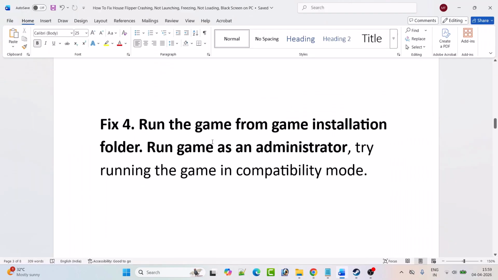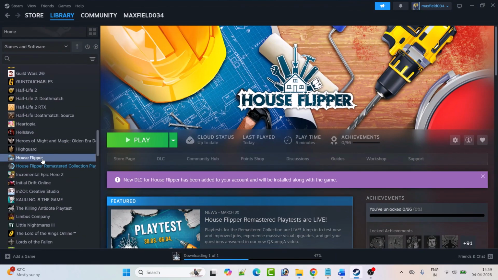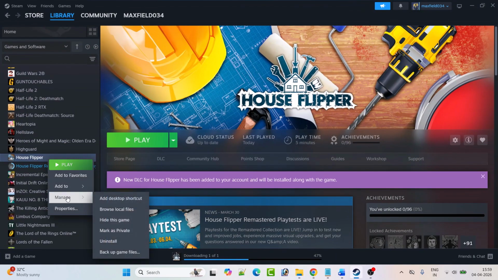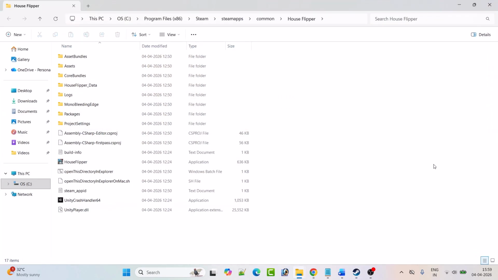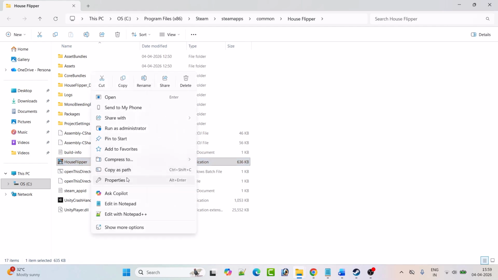Fix 4 is to run the game from the game installation folder, run the game as an administrator, or try running the game in compatibility mode. So open Steam, go to library, right click on the House Flipper game, select manage and then click on browse local files. It will open the game installation folder. Now first try to launch the game from here by double clicking the House Flipper exe file and see if that works or not. If not, then right click on it and select properties.